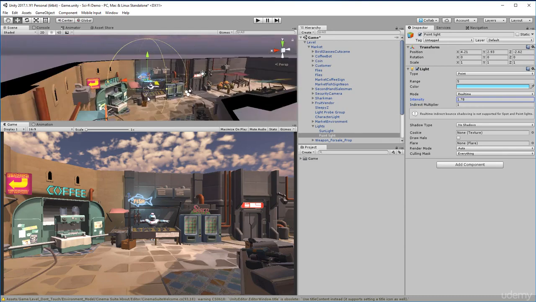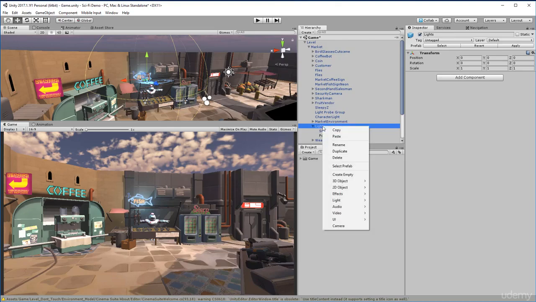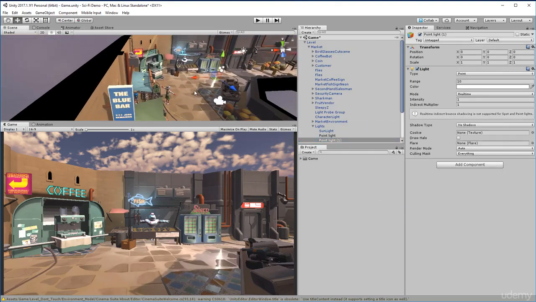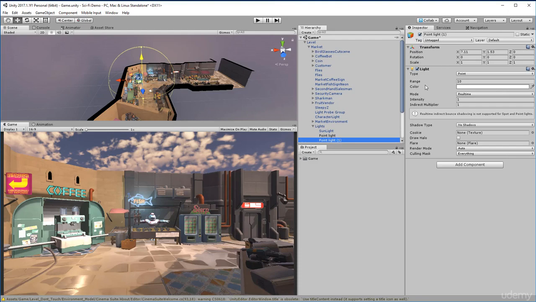So what we can do now is the same thing with our coffee machine. Let's create a new point light. Right click your lights folder, go to light, and let's create another point light. And let's place this by our coffee machine. As you can see here, our range is a bit high. Once again, just shrink that down. It doesn't need to be that high, make it about 5.